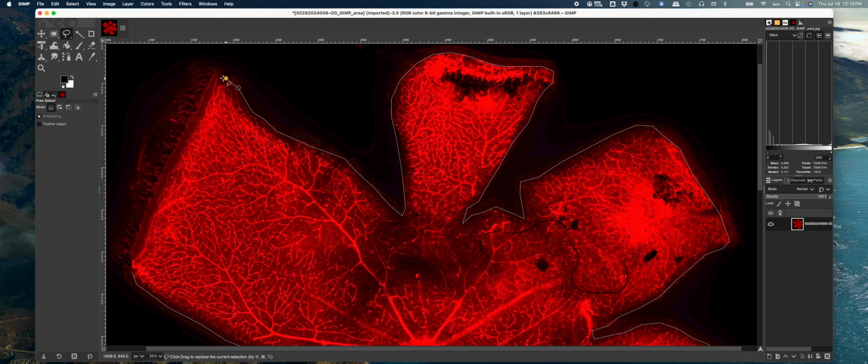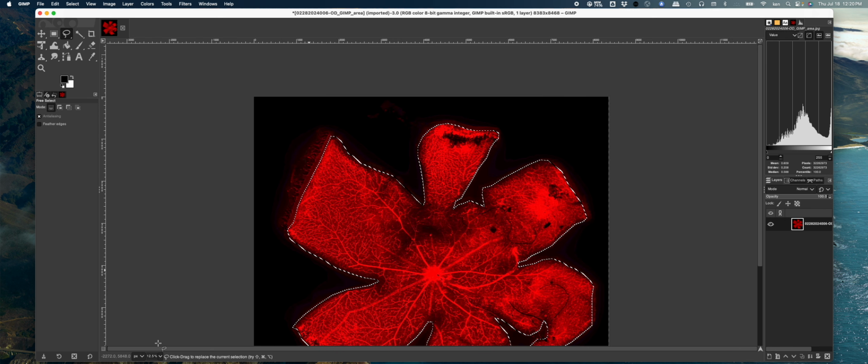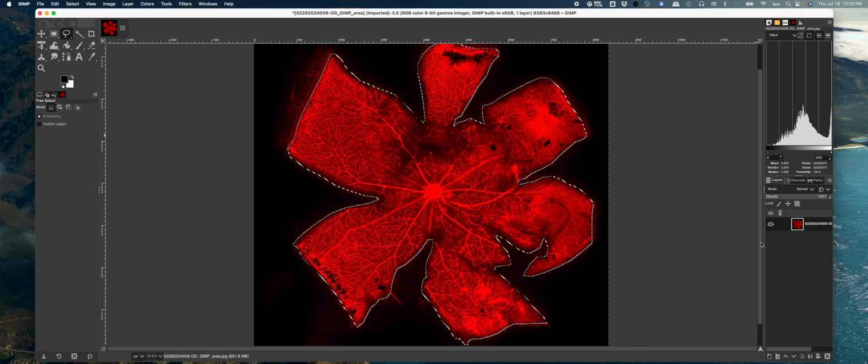Almost done this retina. As we get near to this last point, if I click on the first point, that completes it. And as you can see, everything now has what we call the marching ants effect. Let's go back out and zoom out a little bit more here. So there is the whole retina area. Right now it's selected, but it's not permanent in any way.